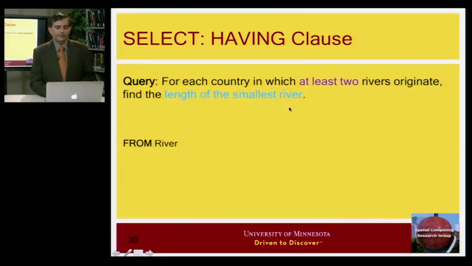So we are going to take a slightly different example. Here we have actually made the query a little bit more complicated. We are saying, okay, the groups are by country, okay. So for each country, look at how many rivers originate there. If a country has only one river, we are not interested in that group, but if they have at least two, so if they have 2 or 3 or 4, then you look at those rivers and give me the length of the shortest river, okay.